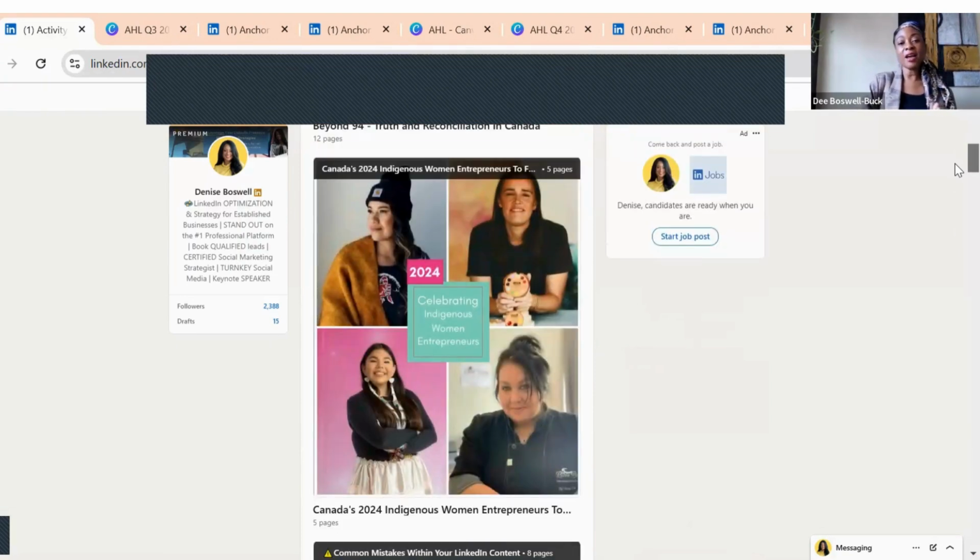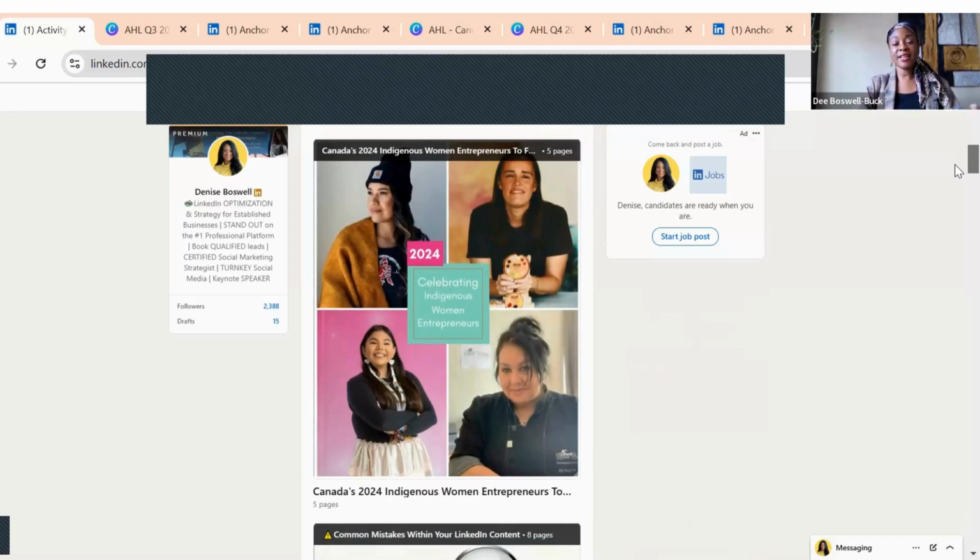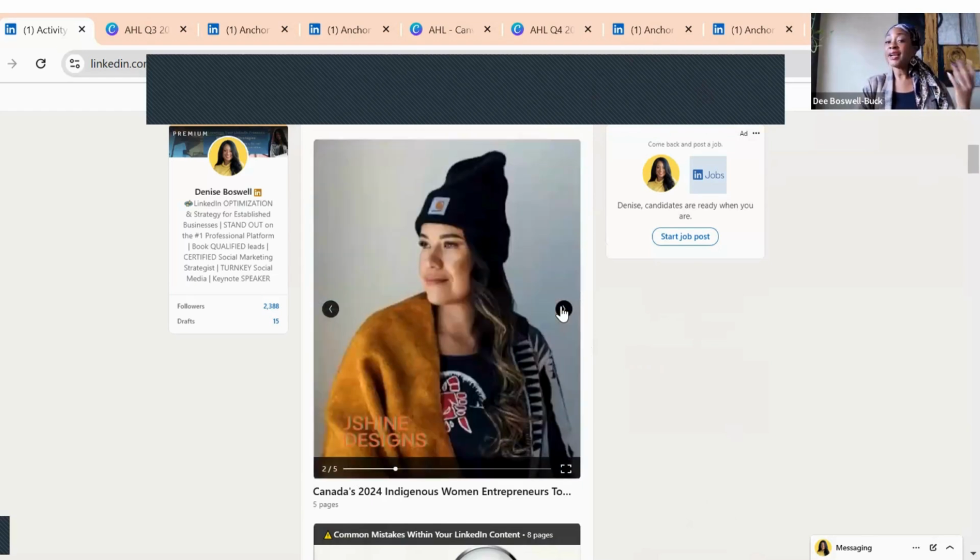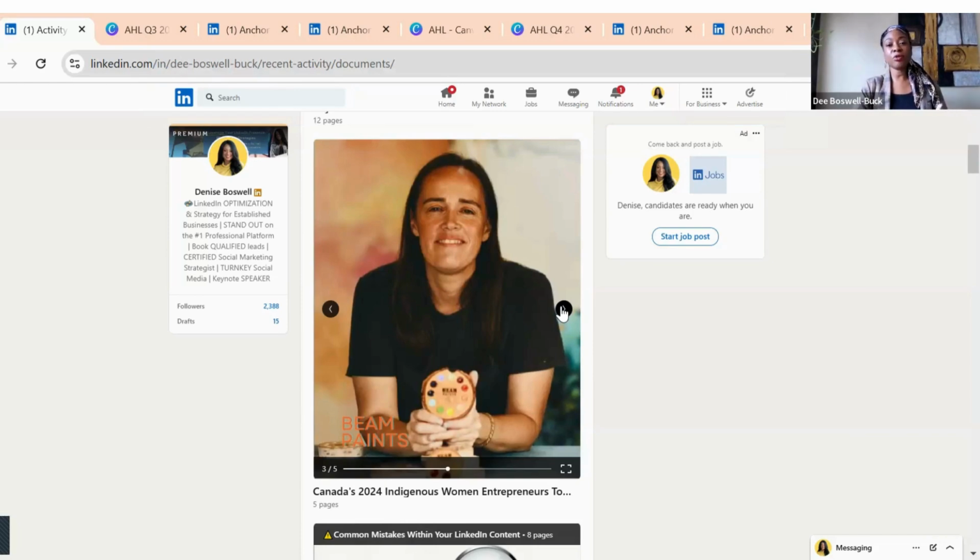Now, for Canada Day, I shared a post that is celebrating Indigenous women entrepreneurs, and here is the post, which was actually a carousel. It's 5 pages, and what I always do with my carousel is at the first page, I tend to have an introduction or a title page. So I have my title page celebrating Indigenous women entrepreneurs, and then when somebody scrolls through, I just had it very simple where I'm highlighting who this individual is. I share their picture, I share their name, and then you scroll through and you continue to scroll through.